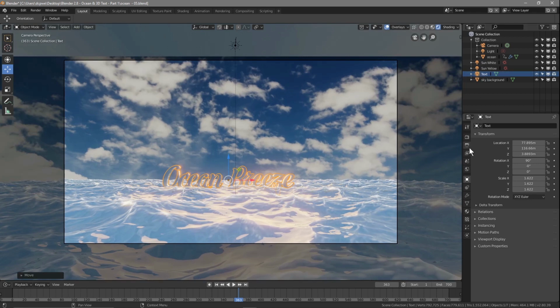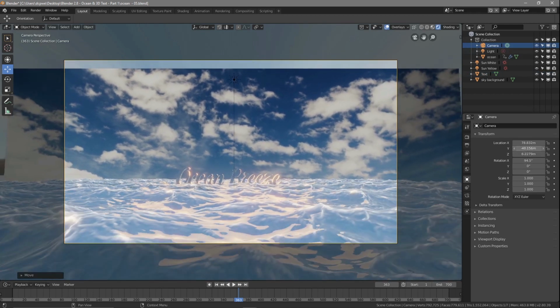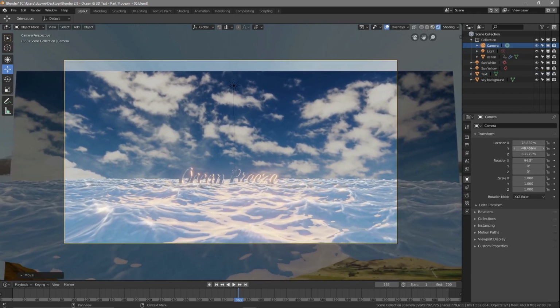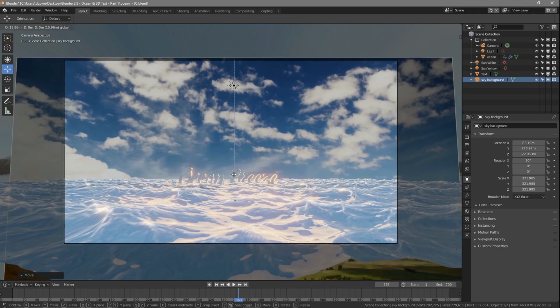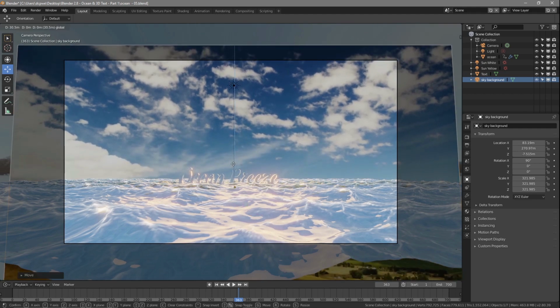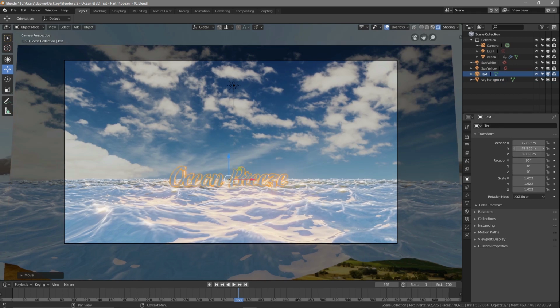Let's see here. I think we need to move our camera back more. Just click on the camera. There's a camera here. Let's move it back more to around here. Then this background, we need to move it up. So let's click on the sky. Let's move that up so it covers the whole camera. Then this text, let's move that forward again. So around here.